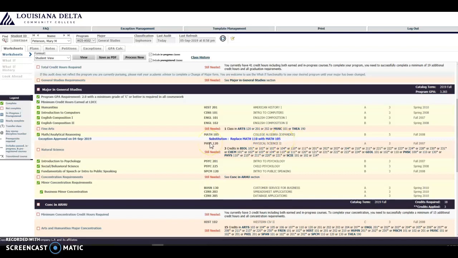So the Math 105 course did fulfill this requirement for this degree. And that is how you will request a petition from your division chair.